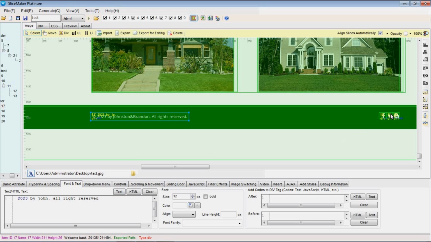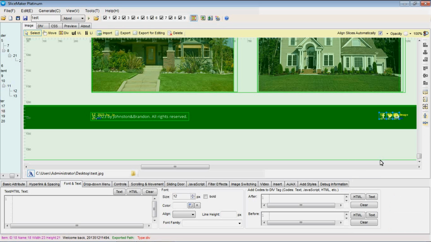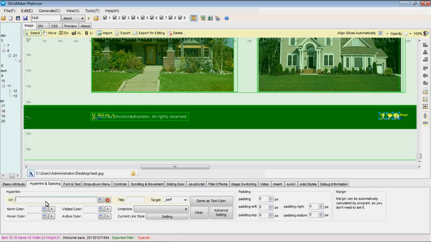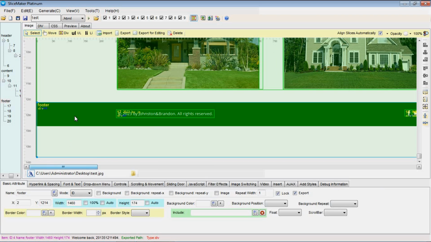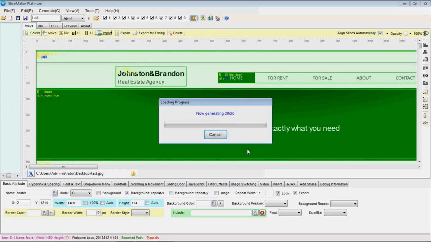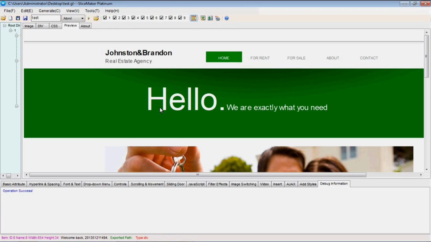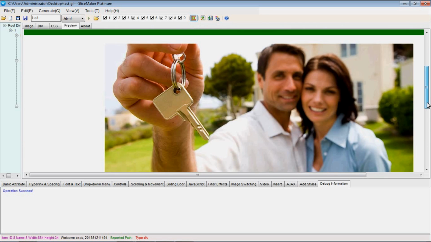Set the font color to white. Hold the Shift key to select these three slices. Set them as image. And link to them. Then set the footer as background repeat X. Check to see if there is a problem. Then generate and preview. Okay, we can see it's done.